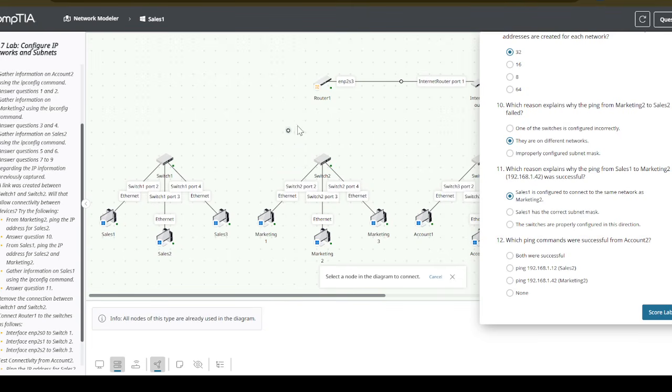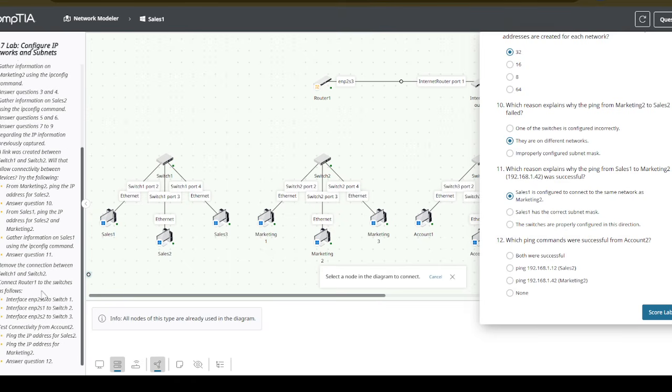You left click, then click remove. Then once you do that, what do we do? Connect router 1 to the switches as follows. Down here there are the routers. We have routers here. So how do we connect the routers? The first router is interface EP20 to switch 1. Let's minimize this.